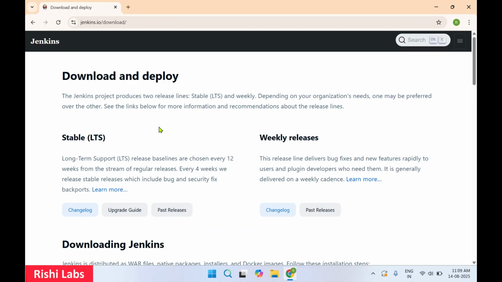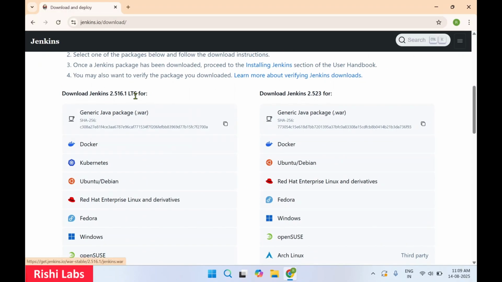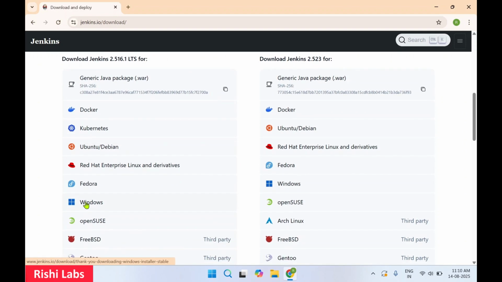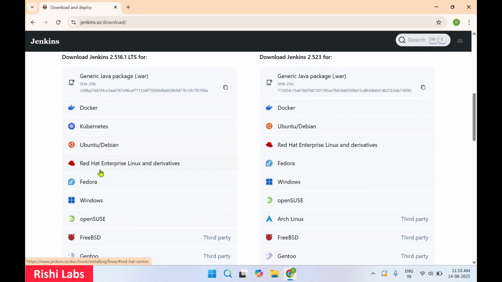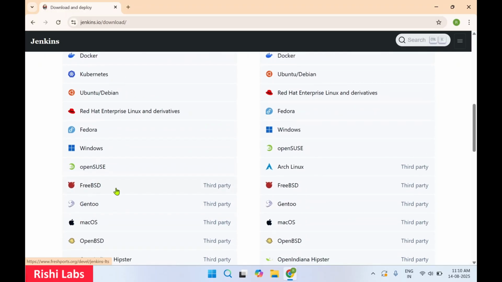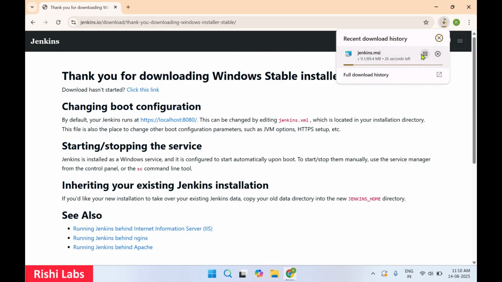Now, if you look over here, there are two versions to download Jenkins. One is the LTS, that is the long-term support, which will get frequent updates. We are going to download for Windows. Jenkins is also available for different platforms like Docker, Kubernetes, Red Hat Linux, and other Linux distributions like OpenSUSE, FreeBSD. But we are going to download for Windows. I'll select Windows. Now this is going to start download of the setup file.